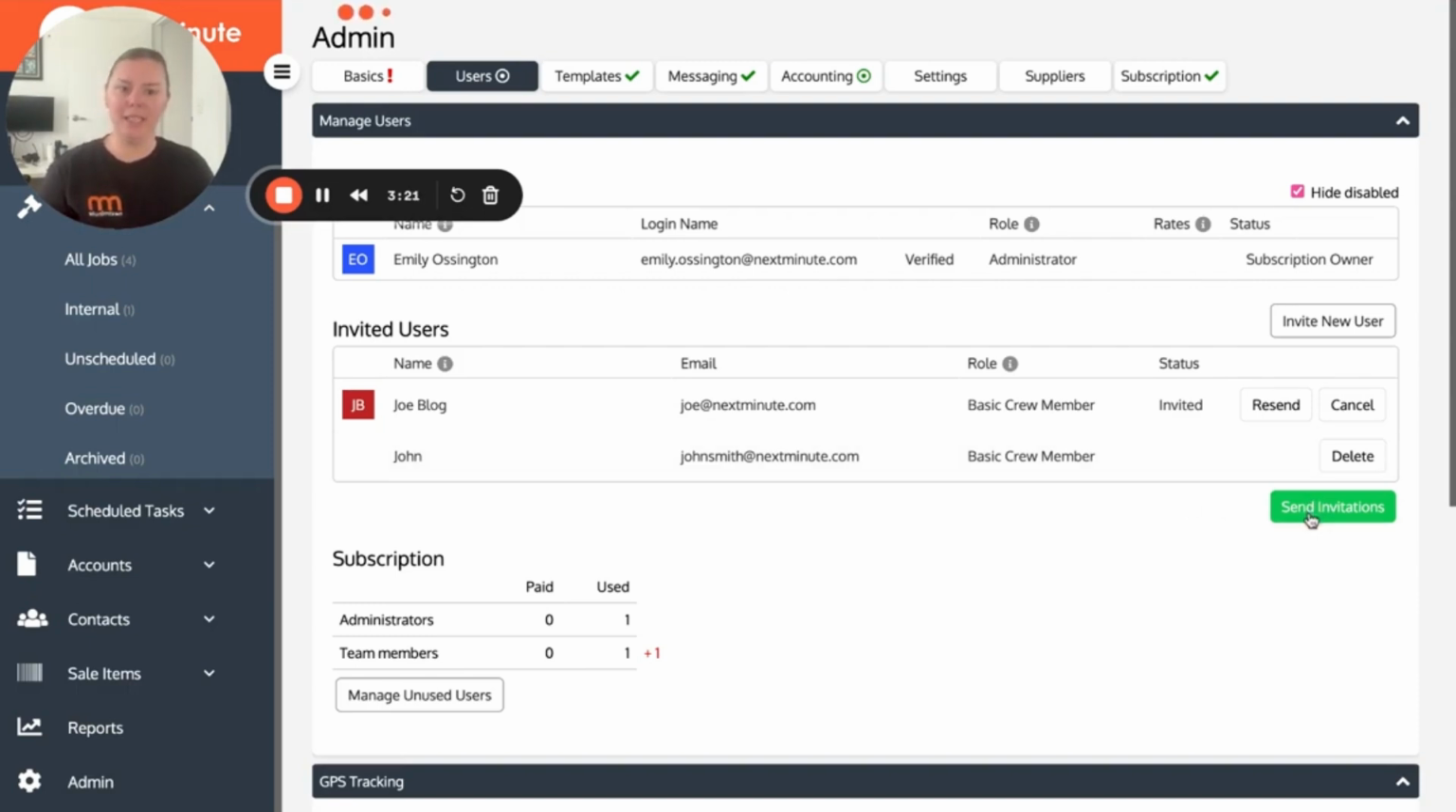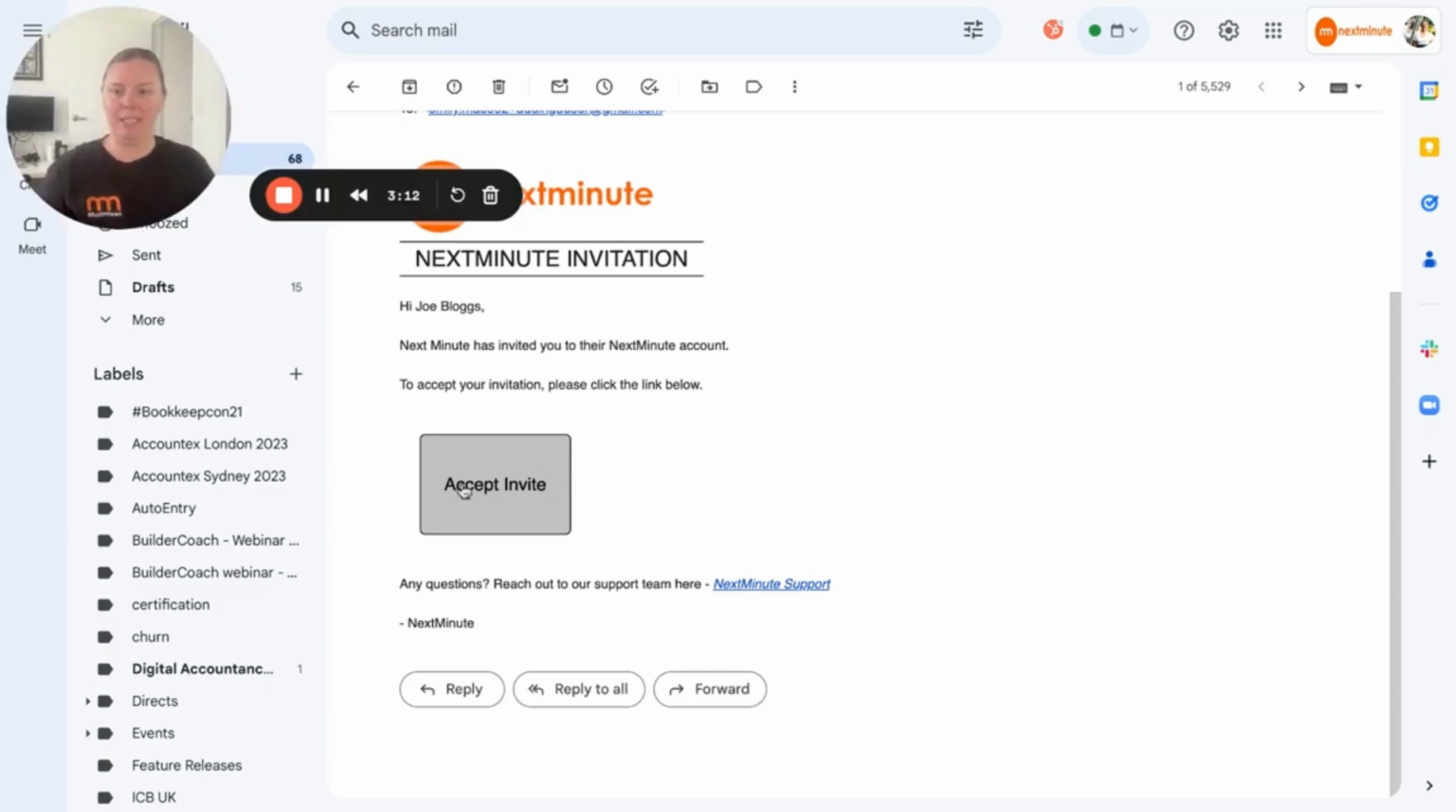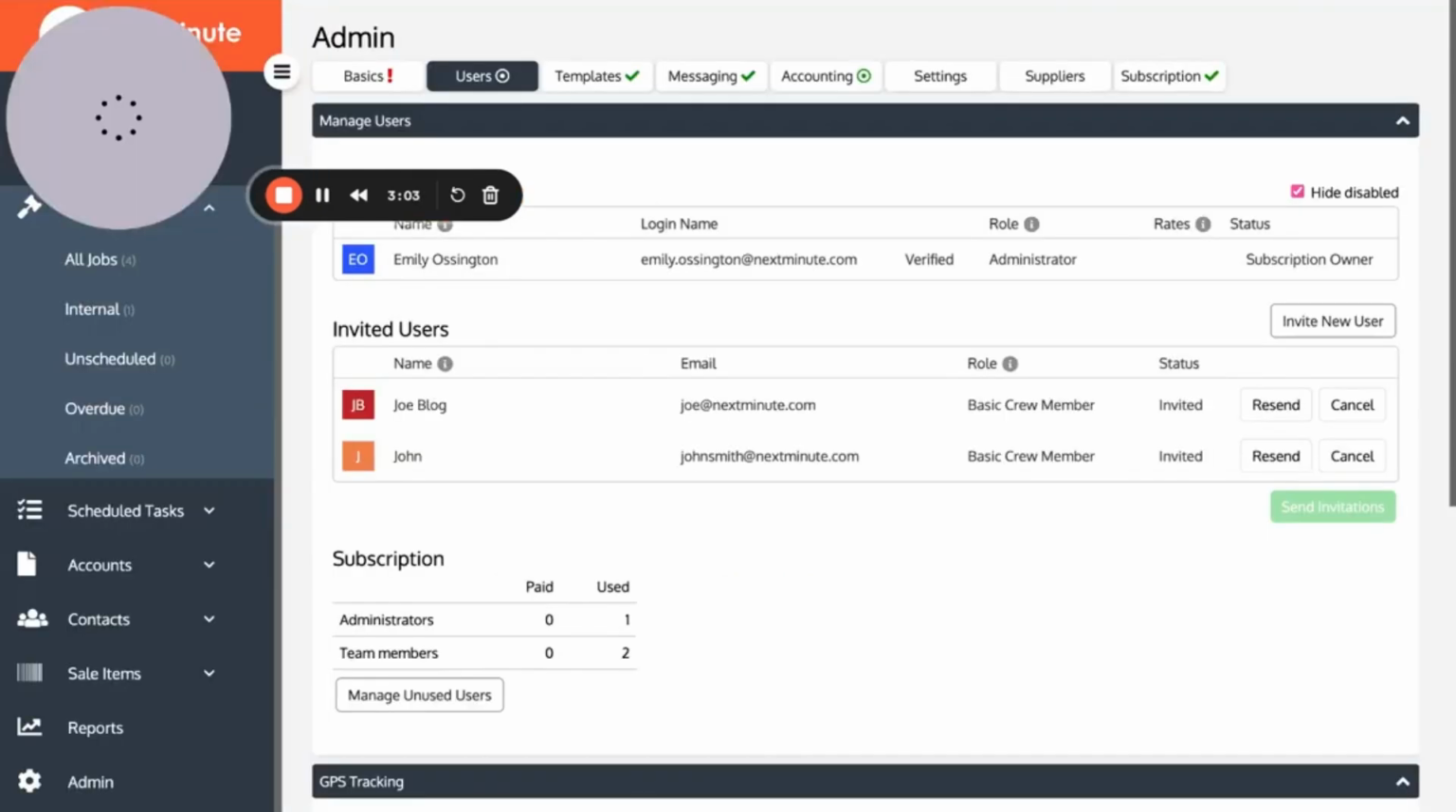So once you've done that, you're going to send invitations. This is going to email off each user and they will receive an email that looks something like this. They can accept the invite and then set up their own password, download the app, and then they're able to log in and start using NextMinute.